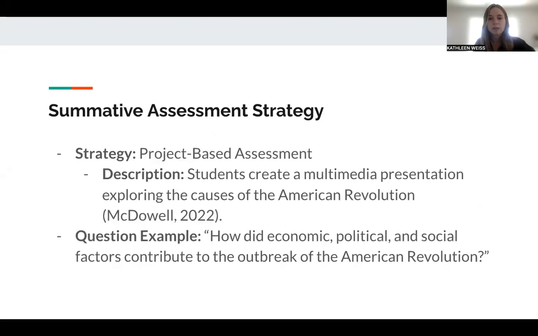For summative assessment, project-based assessments are effective. Students can create multimedia presentations exploring the causes of the American Revolution, demonstrating their comprehensive understanding and application of knowledge. A question example could be, how did economic, political, and social factors contribute to the outbreak of the American Revolution?